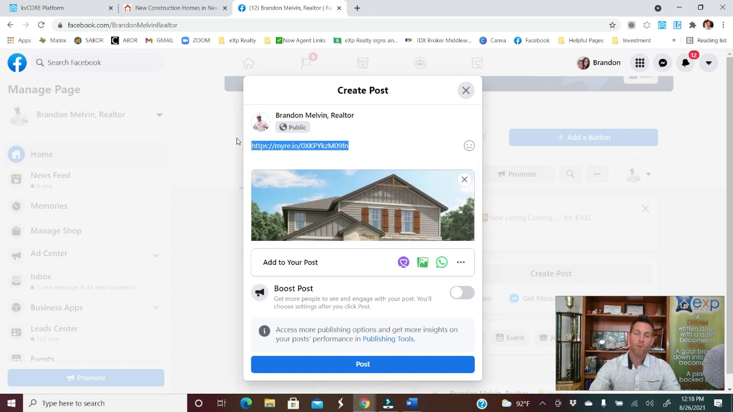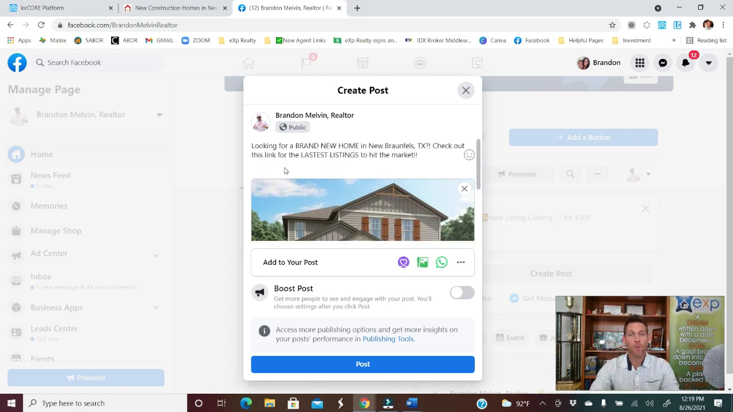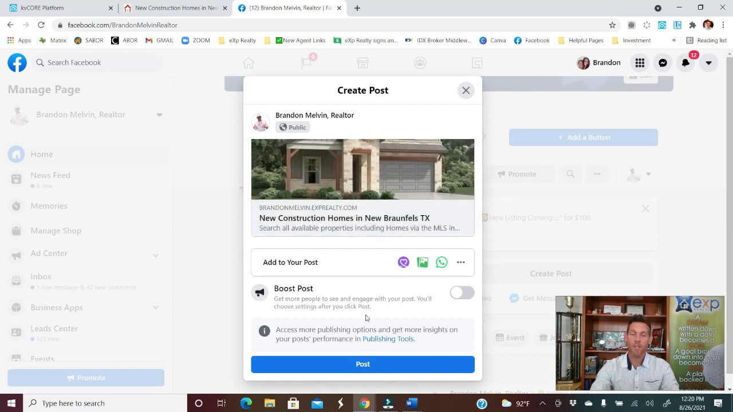Pretty sweet. Want to delete all that at once, type in some really cool text that's going to be interesting, such as, looking for a brand new home in New Braunfels, Texas? Check out this link for the latest listings to hit the market. And you're good to go. Click post, and the leads should start coming in. You'll probably want to take this. You can either boost it if you want to, or share it to a bunch of other groups where you're going to get some free traffic.